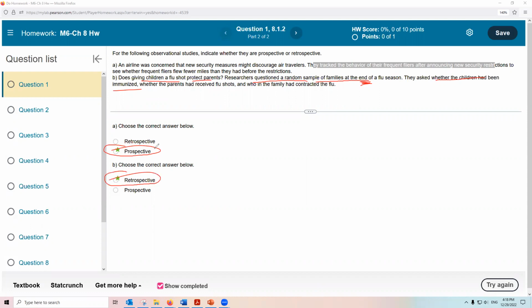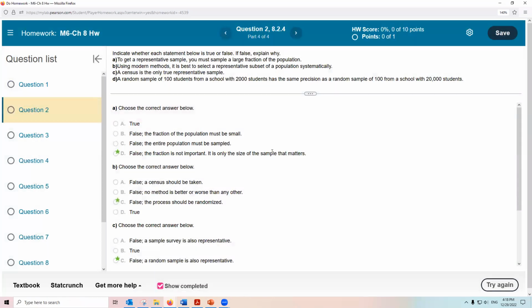Okay, so the idea here is if you're thinking about a future data collection perspective, that's prospective. If you're thinking about past data, retrospective. All right, let's take a look at another example. So this one's going to ask you about sampling and sample sizes. It says, indicate whether each statement is true or false.